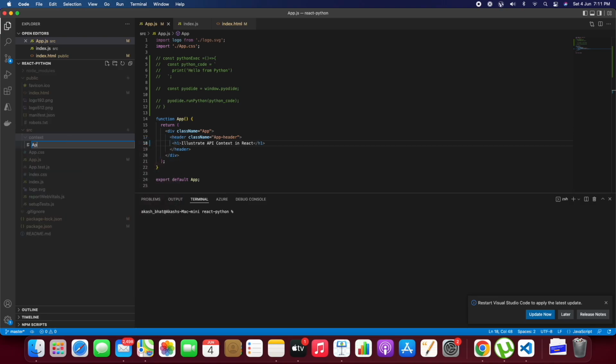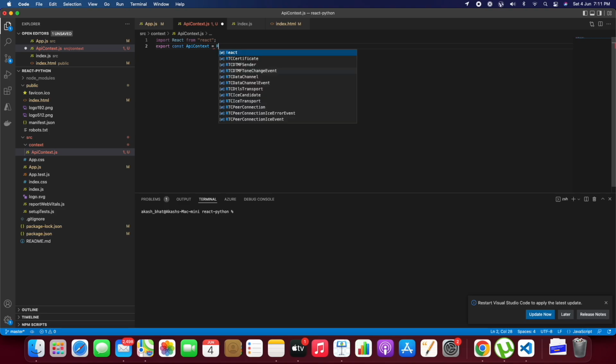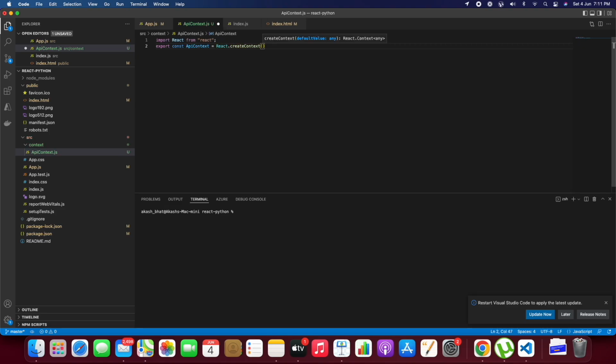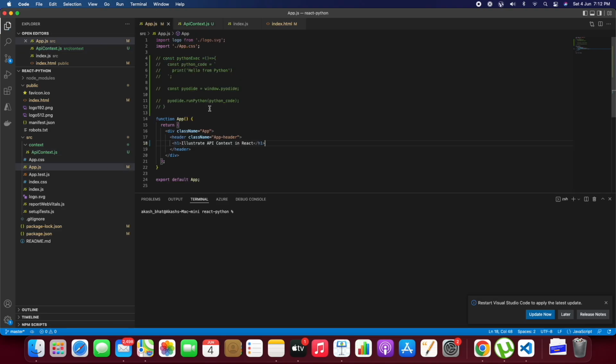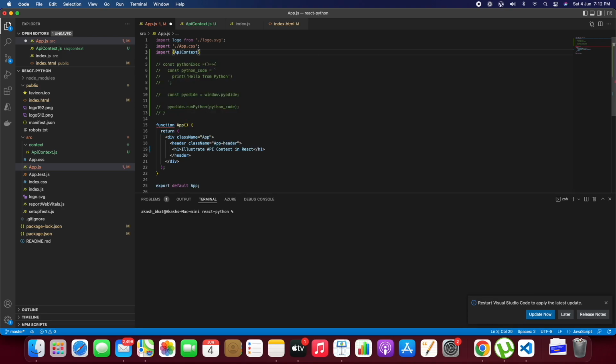For that we are creating API context.js within the context folder. Here we will simply write import React and also export a constant variable called API context. After doing this, we are good with the API context.js. Let's come to the main parent component, that is app.js.